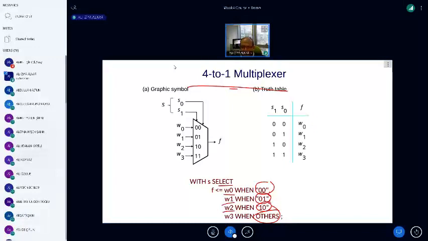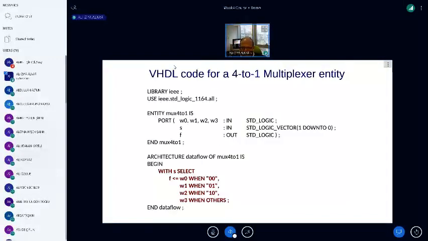You can implement with select any n-to-1 multiplexer. Another example with S equal to 00, 01, 10, others, you select either one of those. As you see, there's an others option here as well. So if none of these conditions hold, we're going to be selecting W3. W3 is our final resort to escape without getting a deadlock.